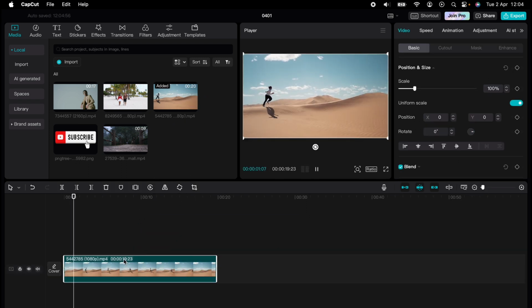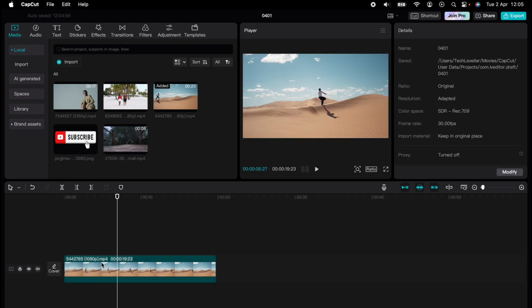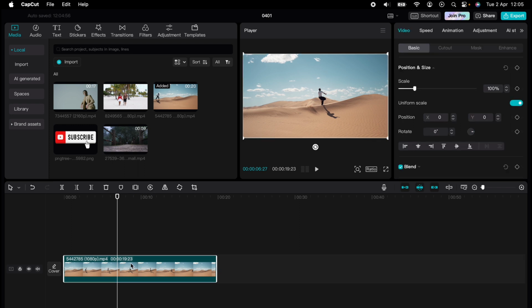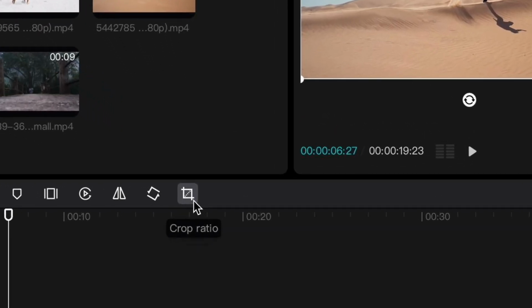And in this one, I'm going to show you how to crop a video in CapCut. Now, the easiest way to crop a video in CapCut is to drag your media onto the timeline, highlight the media by pressing on it, and come up to this bar across the middle, and you'll see crop ratio at the very end. You want to press onto that.